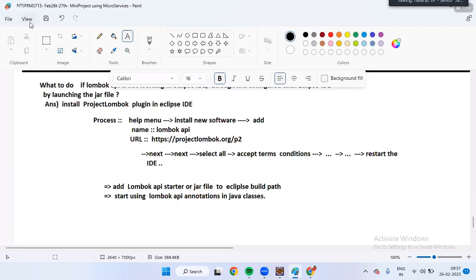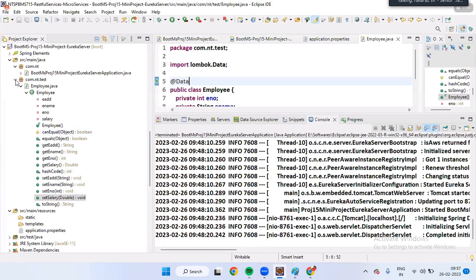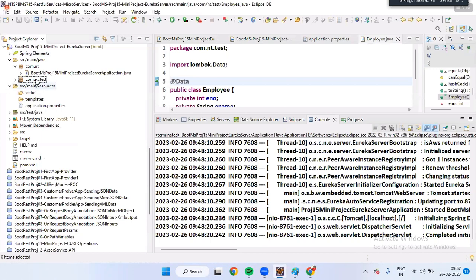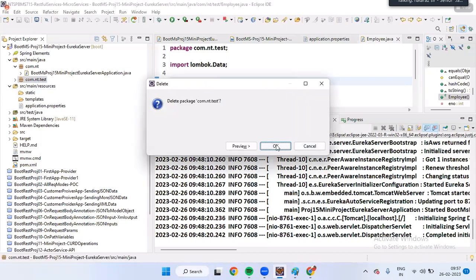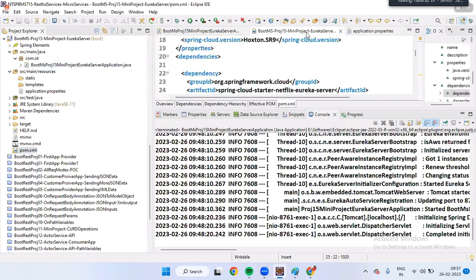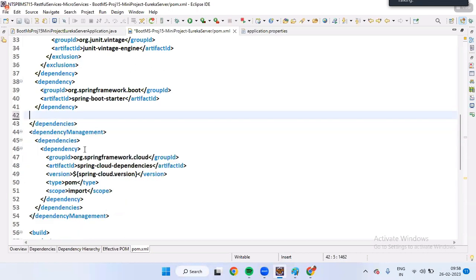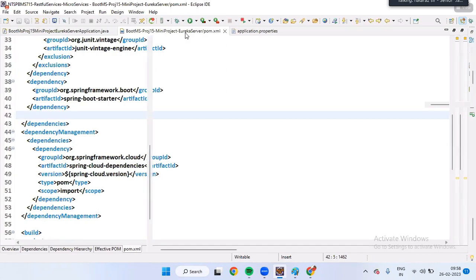Lambda KPI annotations in Java classes. Clear, boss? I think one headache is gone. This is a permanent solution for it. So now what should I do? This is for test purpose, guys. The pom.xml having lambda KPI is also for testing only, right, boss? Okay, let it be, guys.